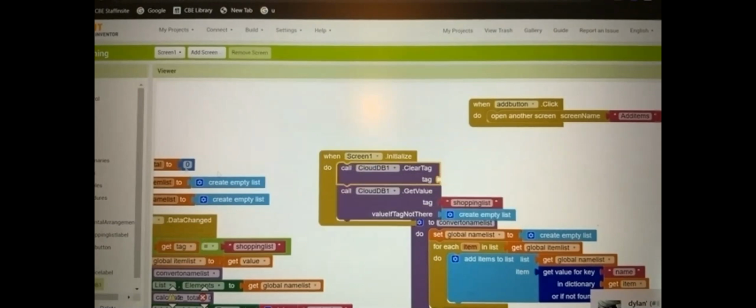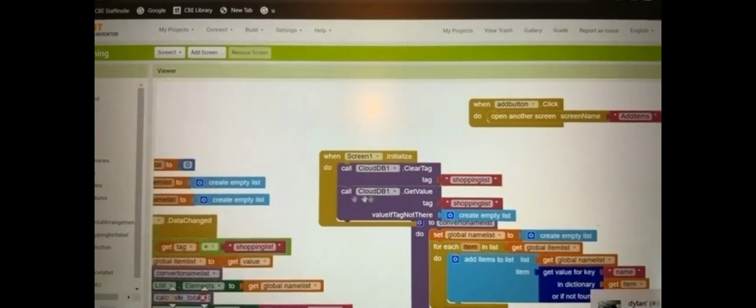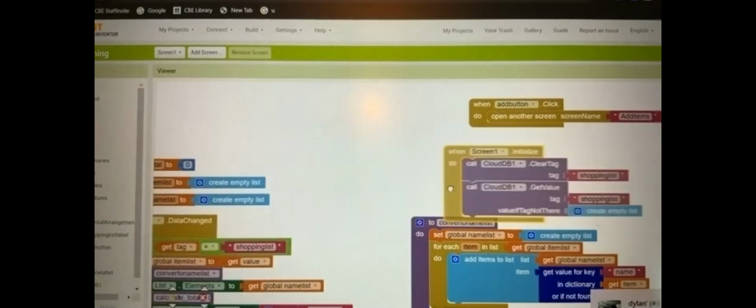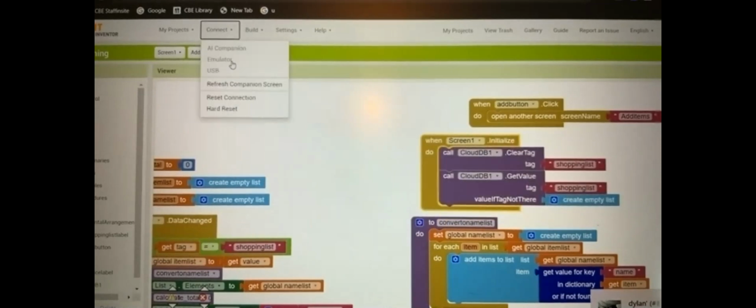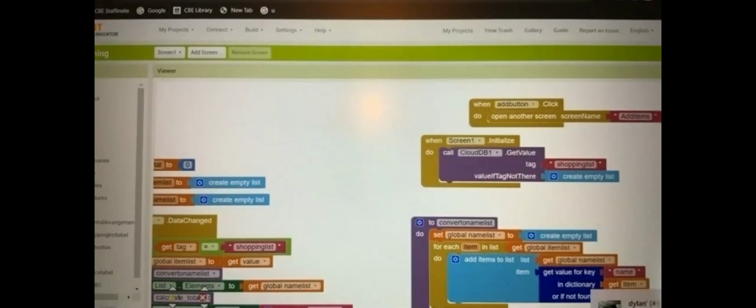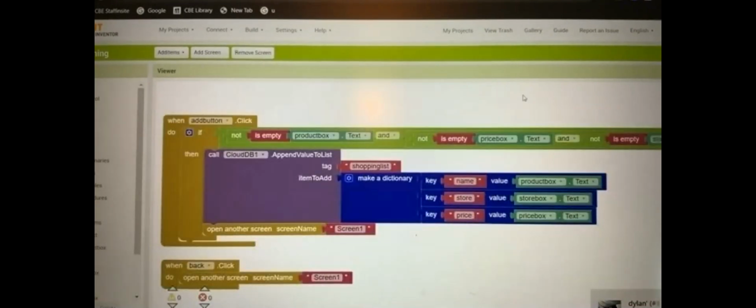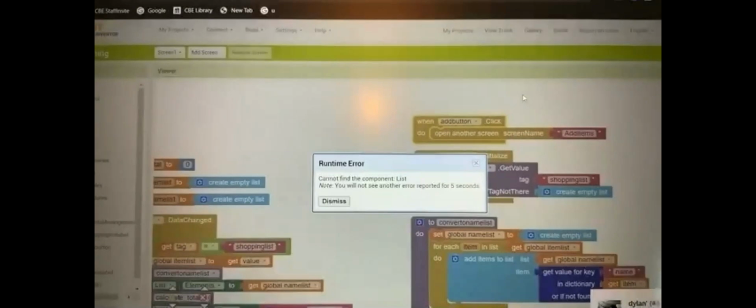All right, and I just copy the shopping list tag and put it in. Okay, click connect, and then refresh companion screen. Awesome, and now just delete that clear tag thing. Make sure not to accidentally delete the bottom block. No, oh yeah, okay, we're good. Awesome. And now, let me actually try this. Sorry, I'm just trying stuff. Okay, yeah, it works. Awesome.